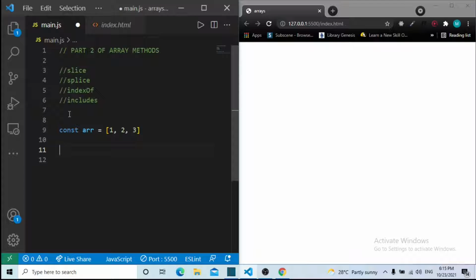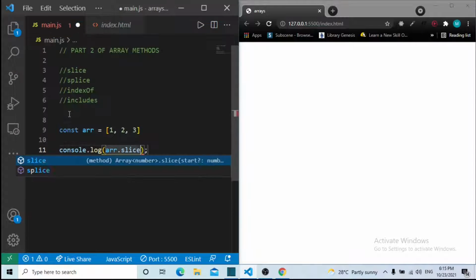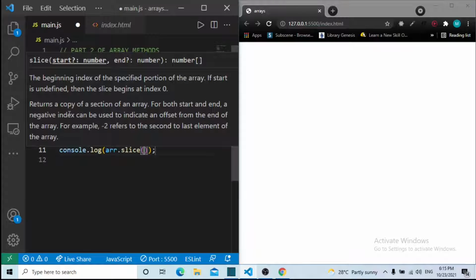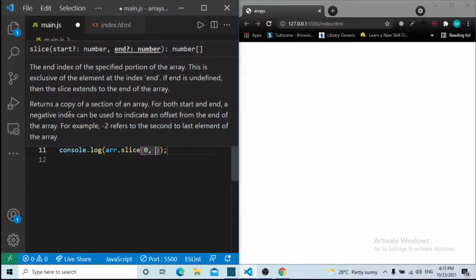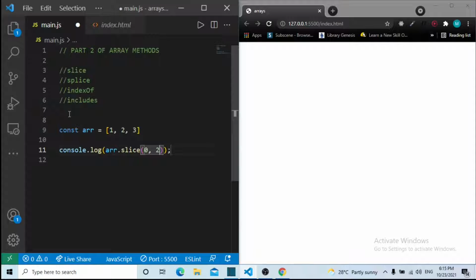So what slice will do is it will clone our array and it will not modify it. So let me show you here. If I do console log and then array.slice, as we can see here, it takes 2 parameters. The first parameter is the starting index and the second parameter is the end index. So now if we say here 0 until 2, notice what will happen here.